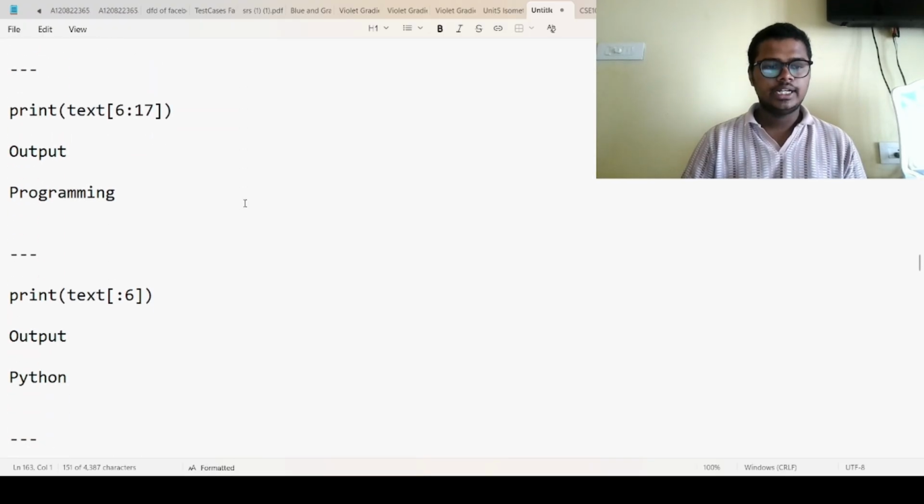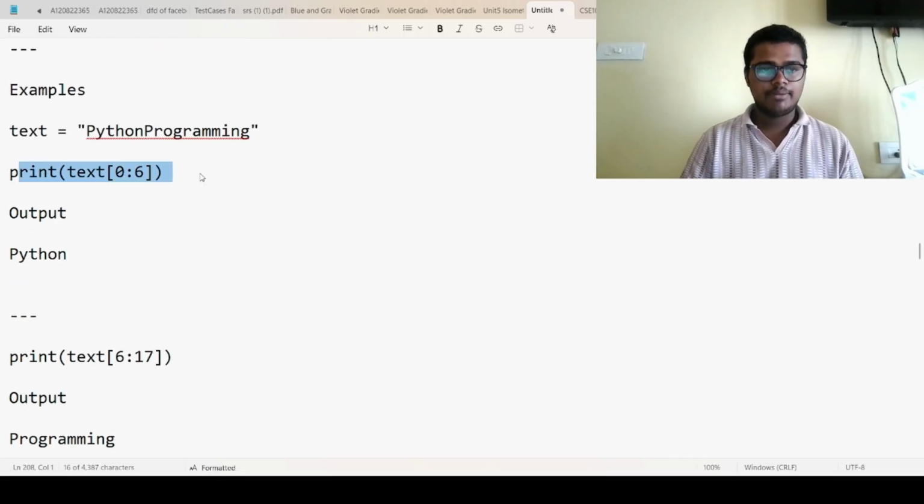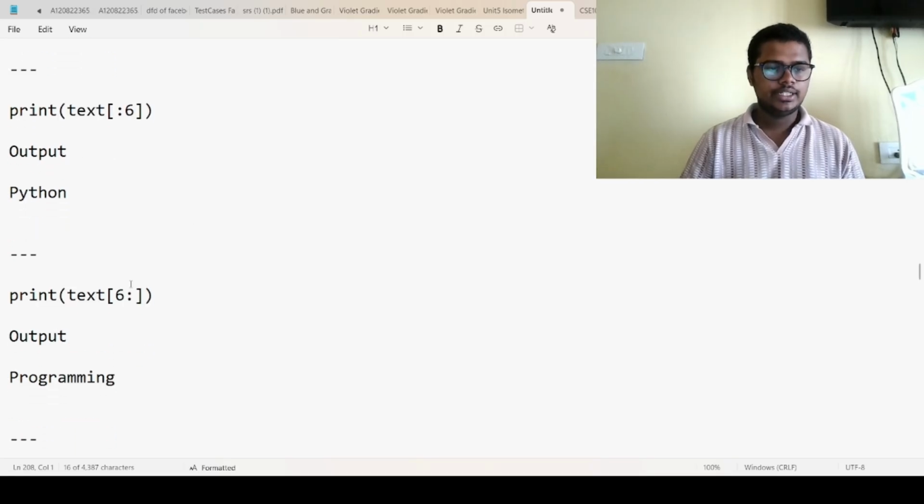Next, print text of colon 6, where 0 is the default value here. So same as this example, same Python will be printed here. Next, print text of 6 colon n, that is after 6 the remaining characters in the string will be printed, that is programming.